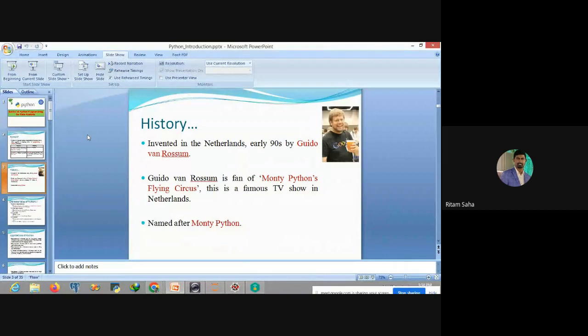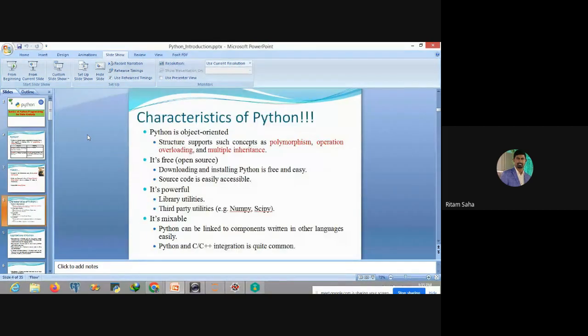Who invented Python? In the year 1991, Guido van Rossum first invented Python. Basically, he was a fan of Monty Python's Flying Circus, which is a famous TV show. After that, it was renamed in approximately the year 1996, and it became Python. So, what are the characteristics of Python?